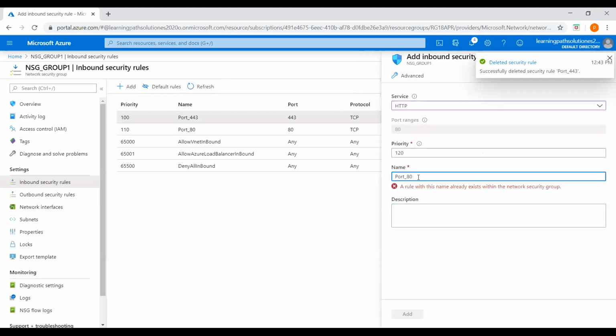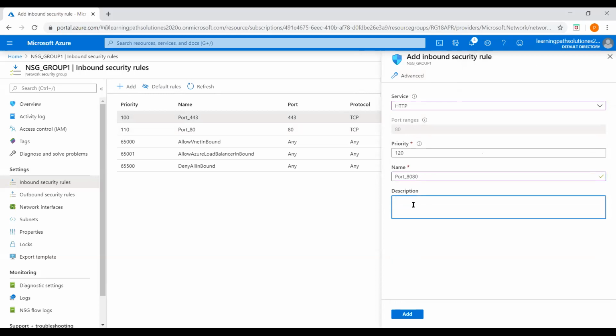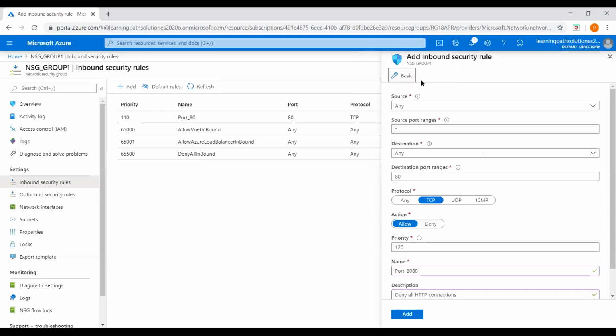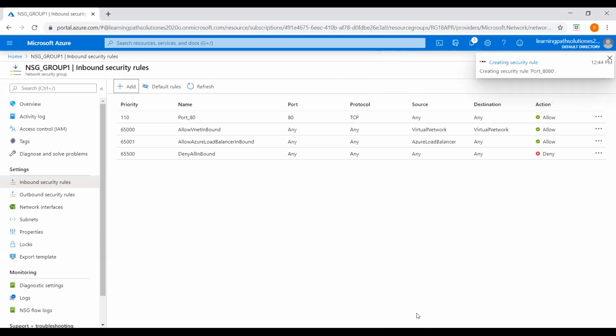So since this says that's how, let's just give this name port 8080, deny all HTTP connections. Now here change this option to basic, and then here we don't want HTTP connections to access our Azure resources. Now here just click deny. Now add this rule.